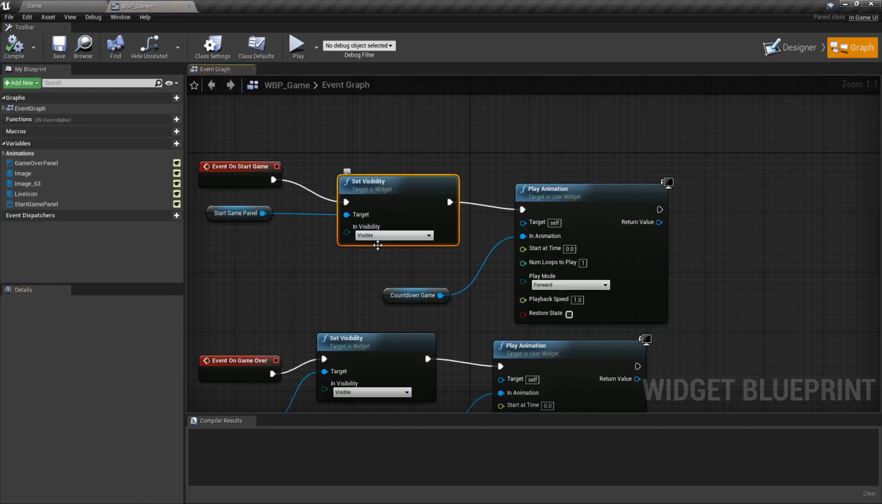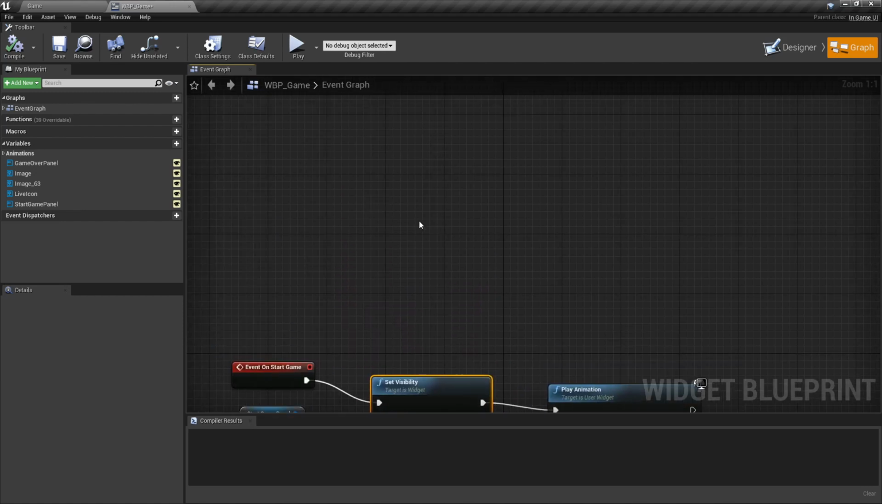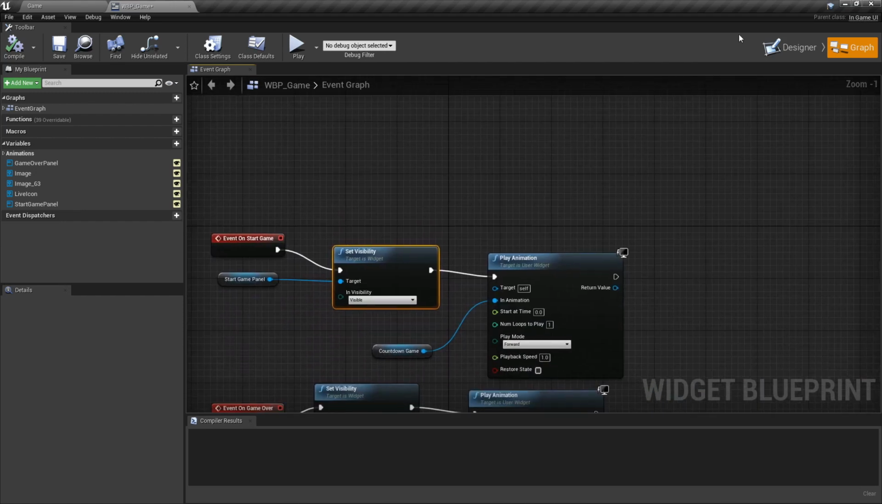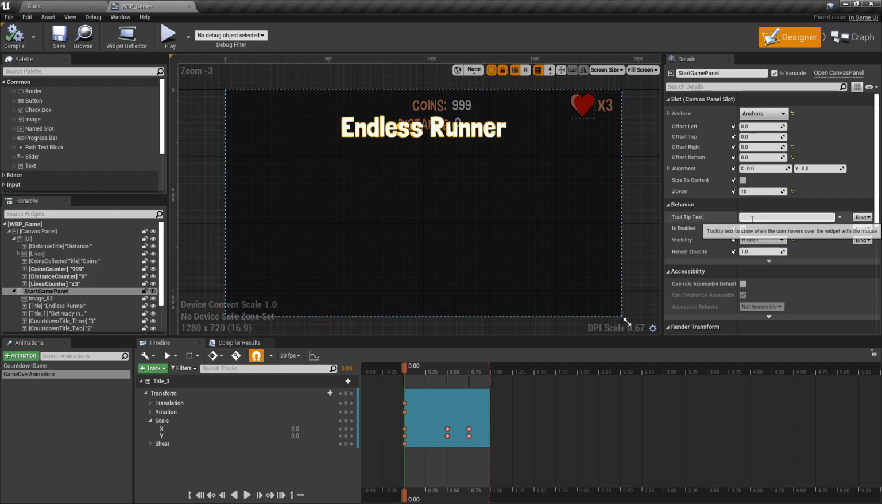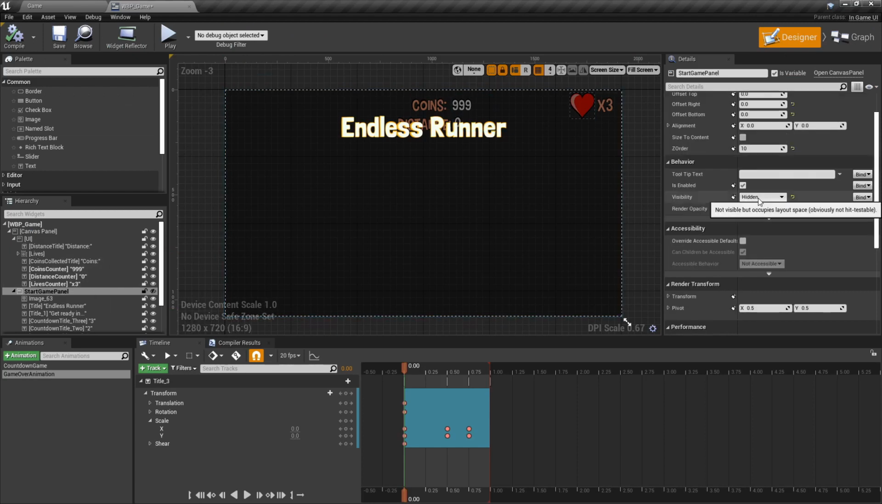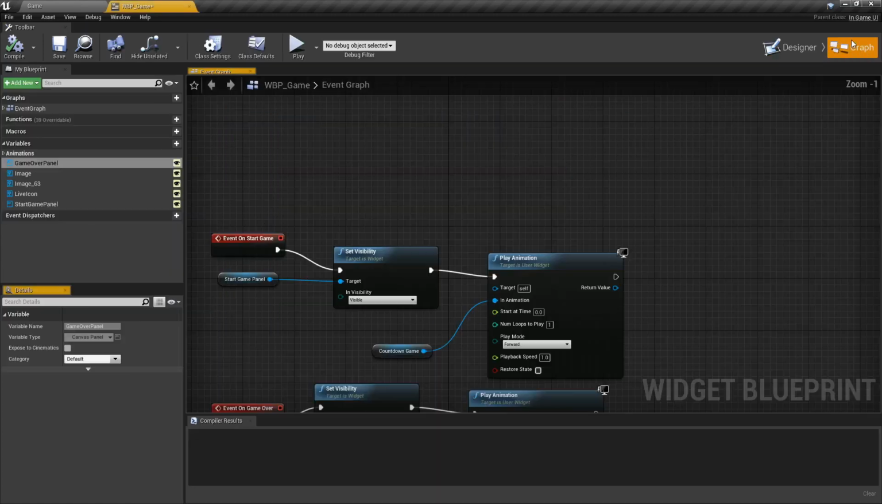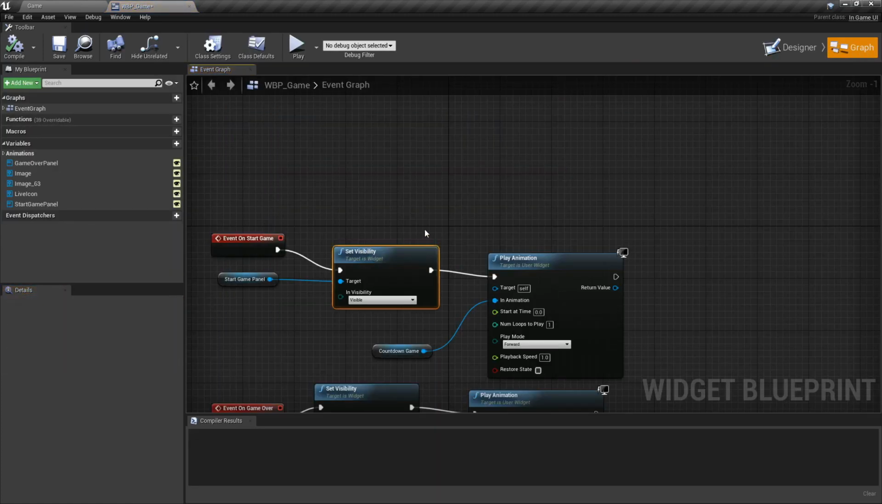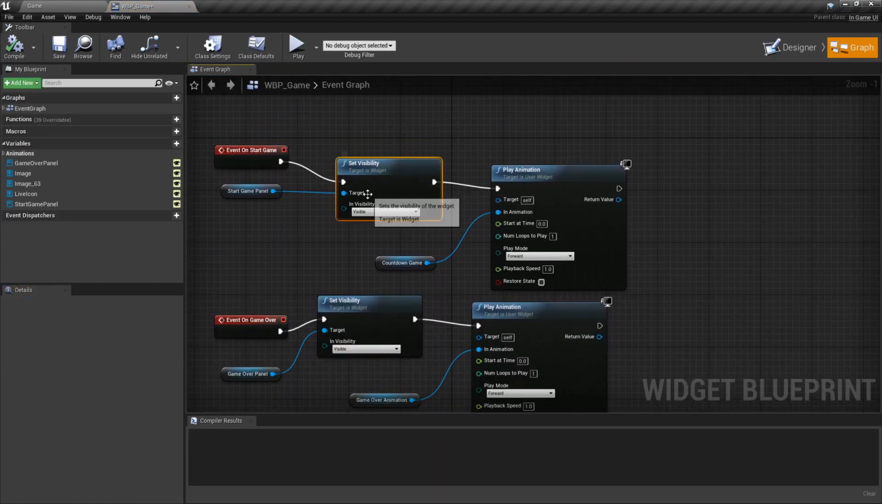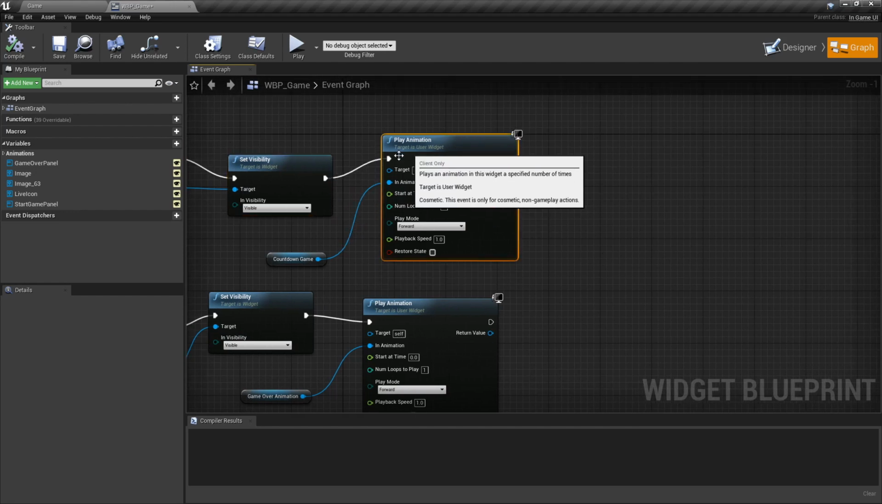And the first thing I do is set the visibility to visible, just in case. It's because I have this panel not visible there. Visibility by default is hidden, so I won't see it in the game. And I have the same thing for the other one, hidden. So the first thing is to set the visibility to visible for both cases, and then display the animation.